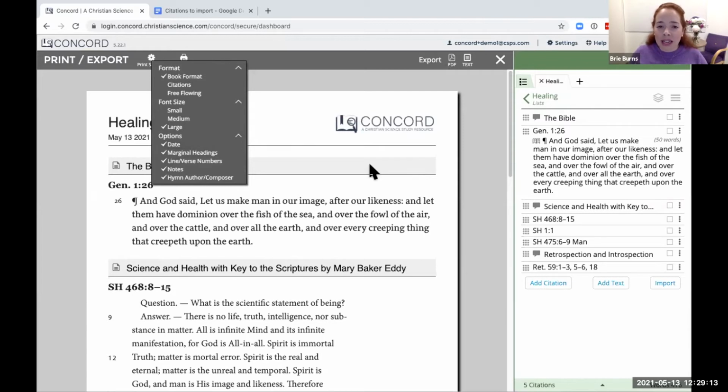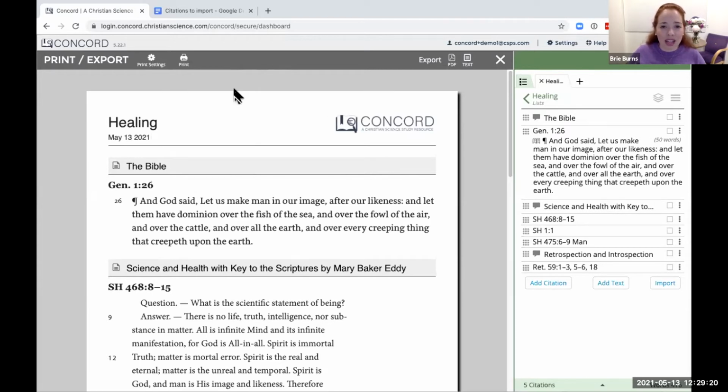Once you have all your settings how you'd like them, you can click anywhere outside of this gray menu box and it will close. And then you can select this printer icon right here to send this page to your printer. If you'd rather save it to your computer, you can do that by clicking this Export to PDF button, which will open this list in a new tab as a PDF and allow you to save it right to your computer. So we'll do that now.